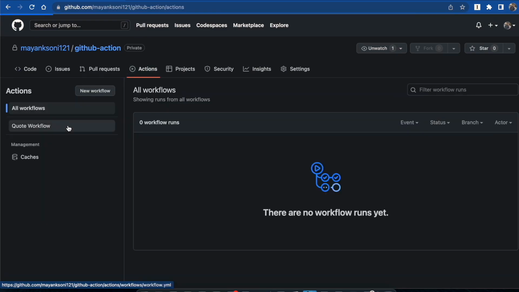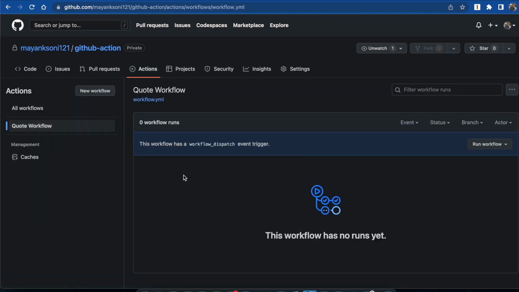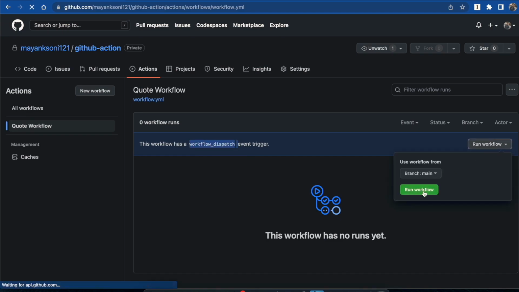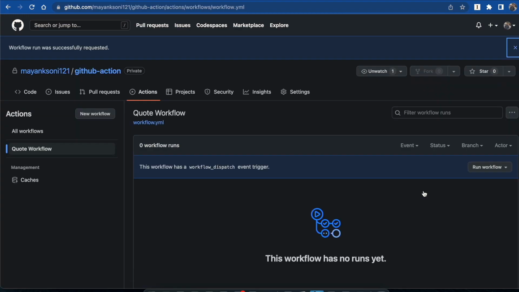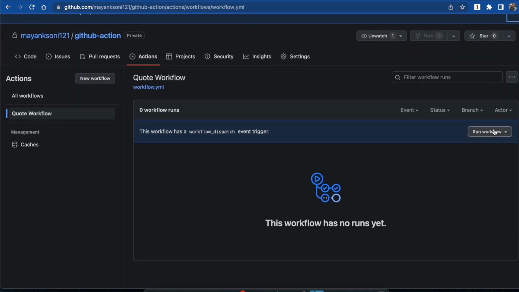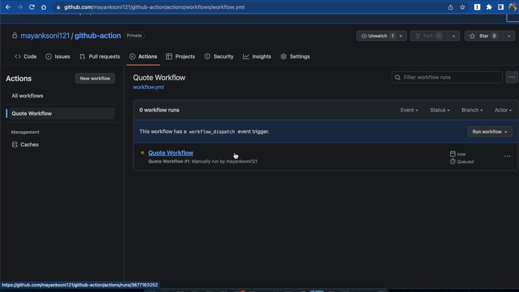I can find that the workflow is present. This workflow has a workflow dispatch event trigger. Just because it has this workflow dispatch event trigger, I can run my workflow manually, else I would have to wait for 9 AM tomorrow. I have clicked on run workflow. Now it will trigger, manually run by me.